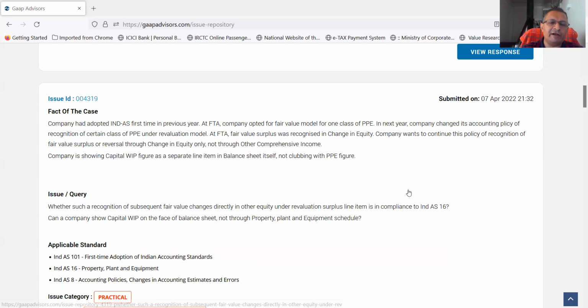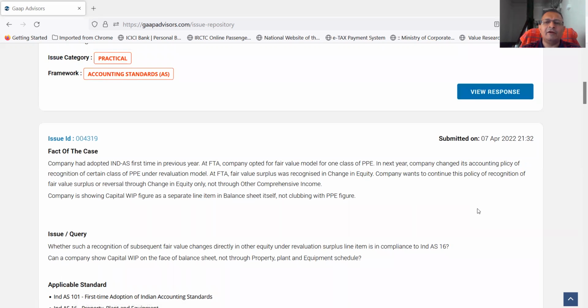However, we still find certain issues coming up on the application of Ind AS 101, and therefore I thought to discuss this issue. We will discuss not the whole issue, but a few elements of it, which are very basic, because once the basics are clear, any complex application also becomes very clear. This is issue ID 4319.